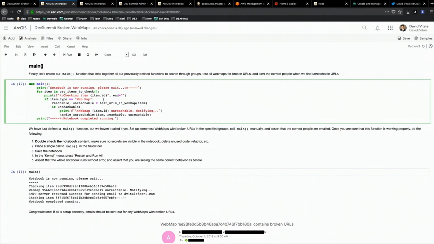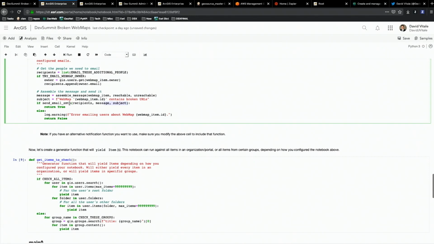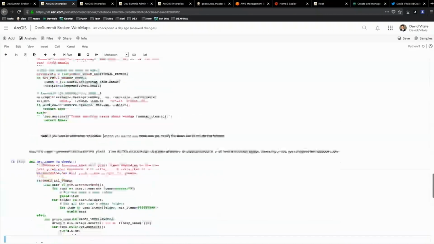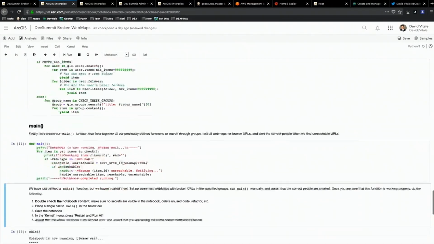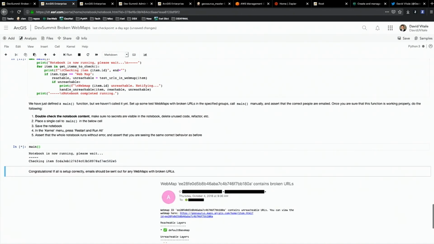So our main function is going to check all items in our portal. Going to take only if it's a web map, because we don't want to run this on anything that's not a web map. Test the URLs in the web map. If there's anything unreachable, say, oh, this is unreachable, notify, and then this handle unreachable that I glossed over up here, this sends out an email to the owner of the web map. So we're going to run that. Run this one. And now, so we've only defined functions. We haven't actually run anything. Now we're going to run main.